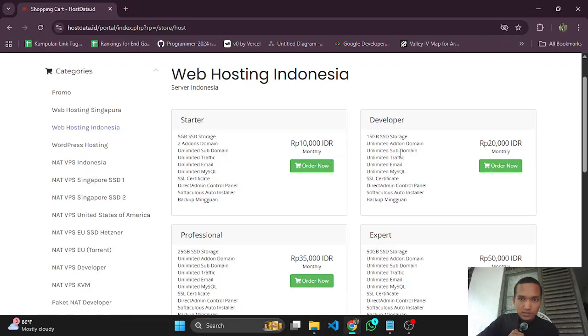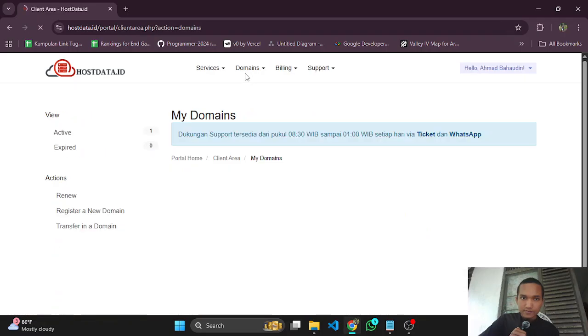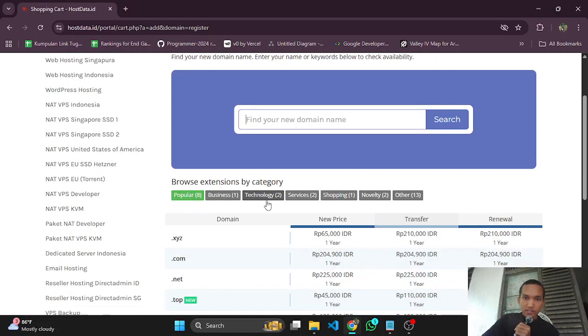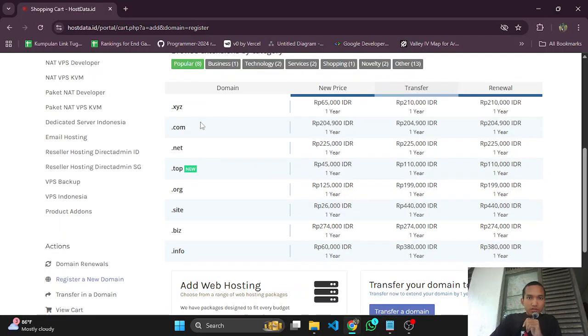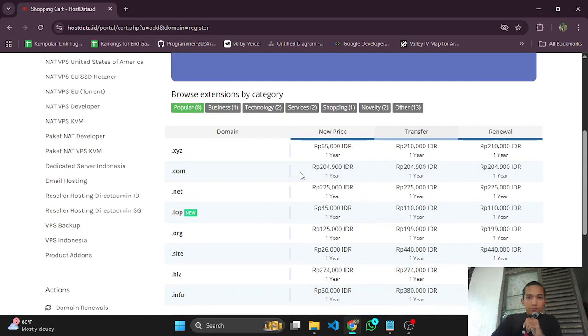So first, you must order now if you don't have the hosting, and after that, you go to domains and buy a new domain that you want. Here there are many more domains, for example .xyz, .com, .net, .top, .org, .site, .biz, .info, and so on. I bought the cheapest in this category, the .my.id.